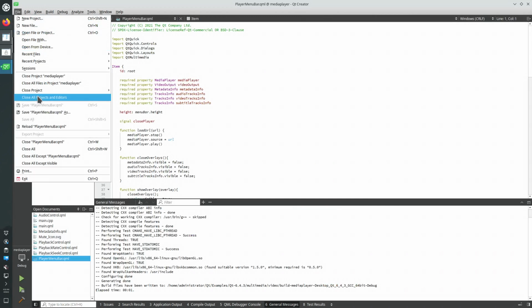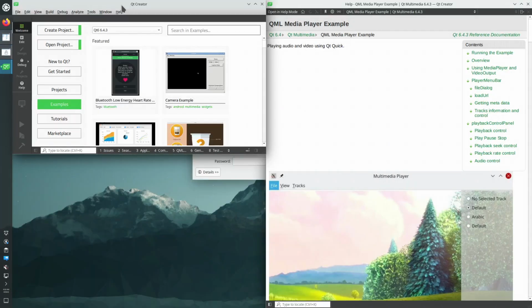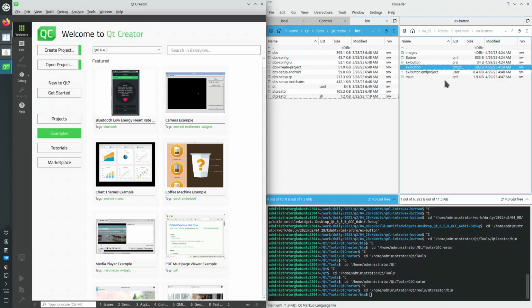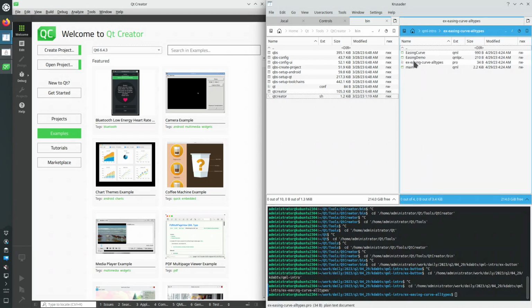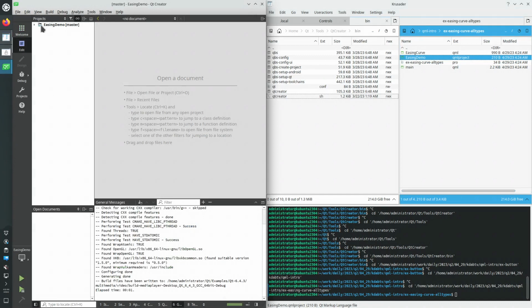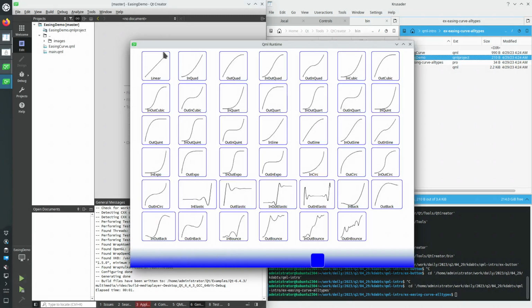Okay, file, close all projects and editors. Then the example from KDAB TV. The extension is qmlproject. I'm just drag and dropping the file with extension qmlproject. Okay, where is the application? Let's see how it looks. So this thing, easing curves.